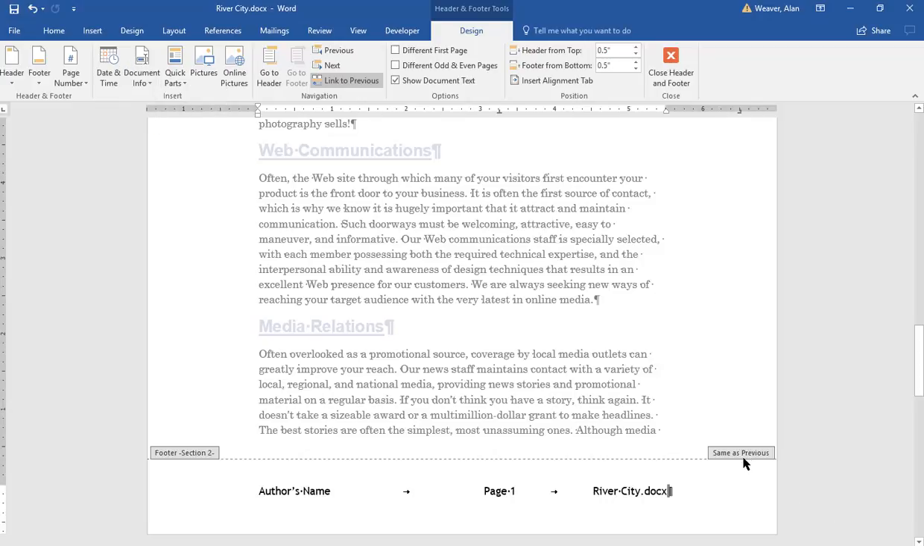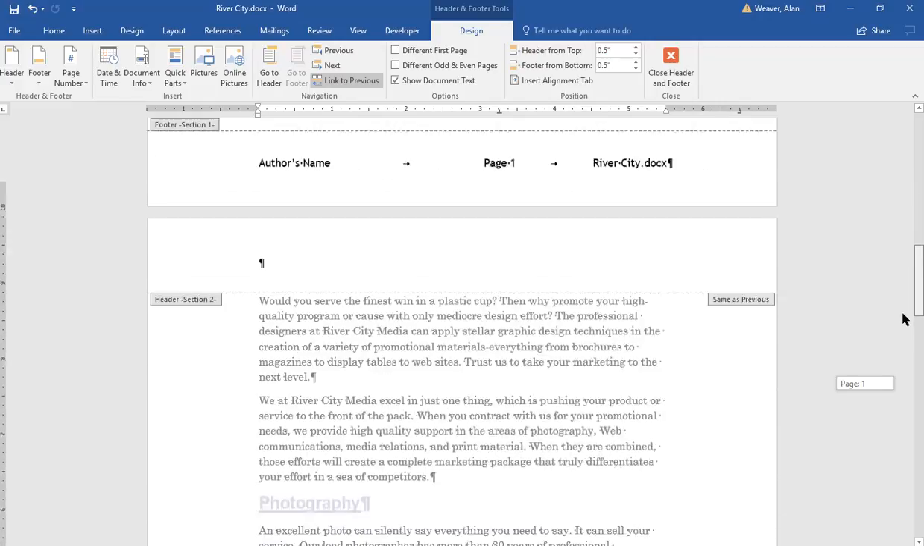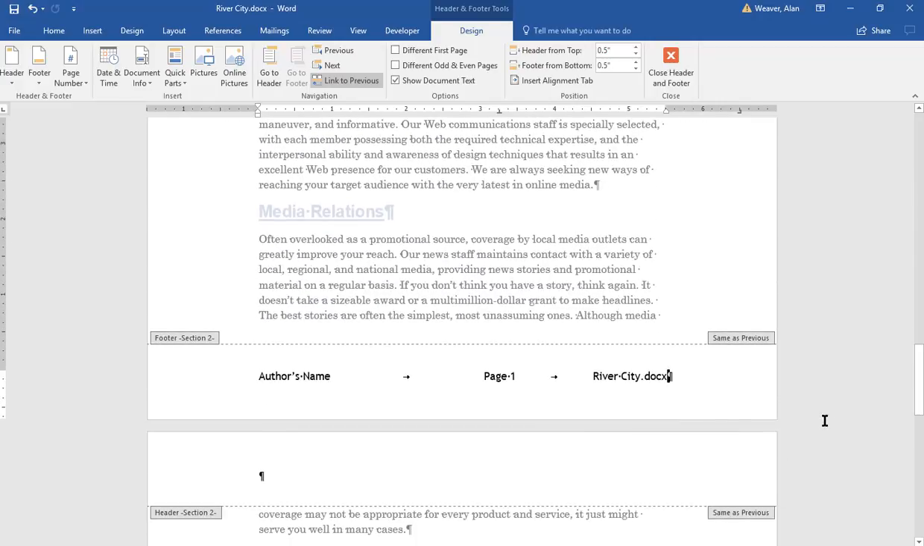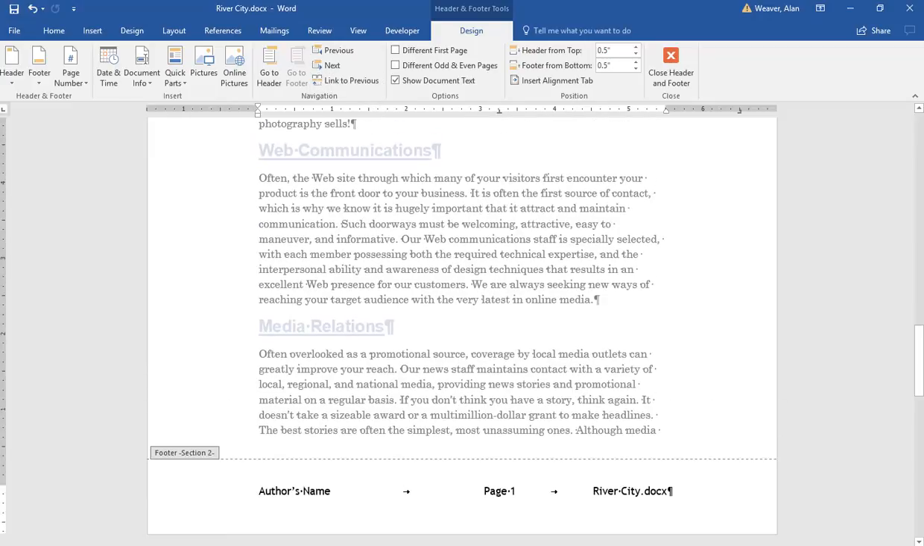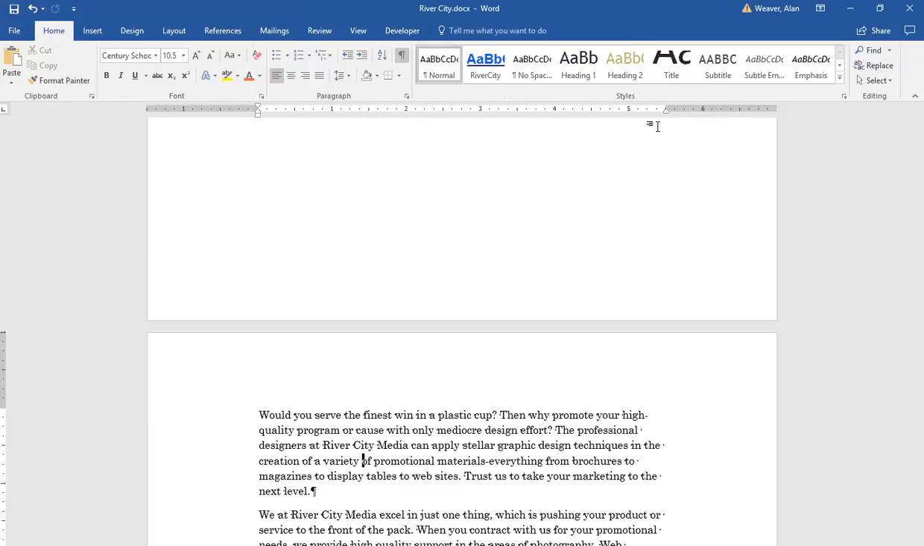Other thing too, when we're doing this, see how it says Same as Previous? If I scroll up here, it's showing on the cover page. Ooh, not good. So try to remember to do this in the beginning. I click on Link to Previous. That's good. It's still here. Highlight the text. Delete it. It's gone. And then I'm going to close out the header view.